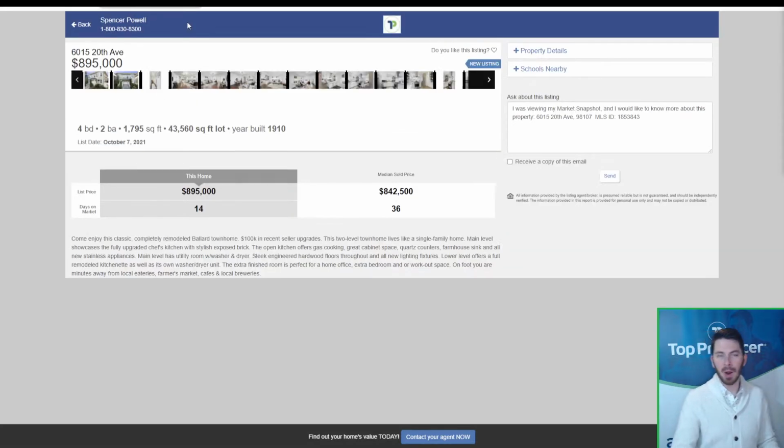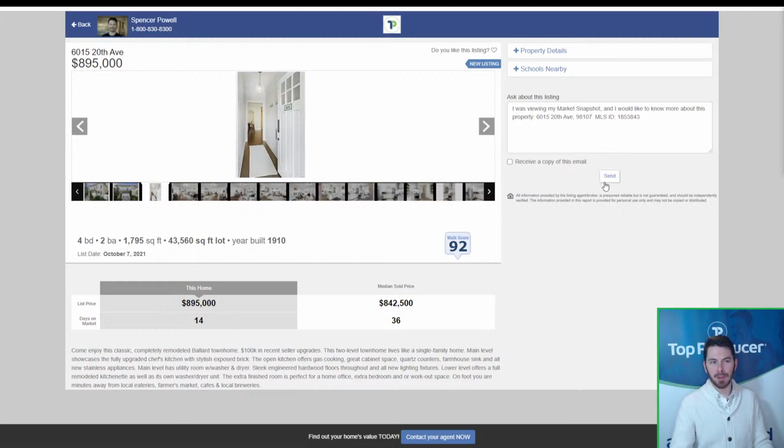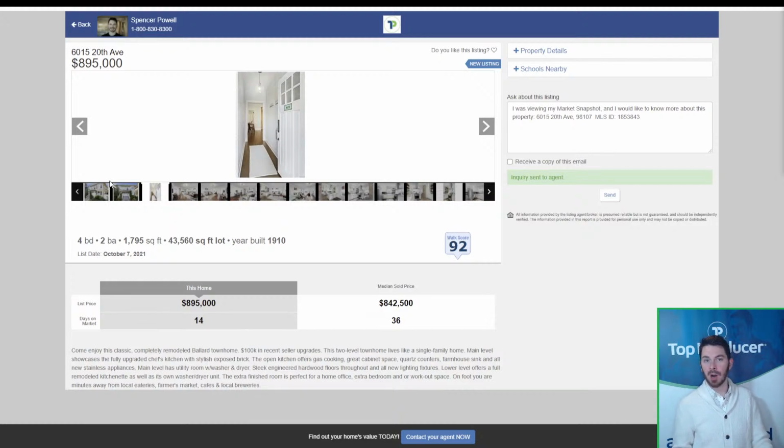Then I can click on a property here and find out more. Click on it on the right side and see full property details, all the pictures from the MLS here, and I can inquire with the agent that sent me it right away, right here. Then you can obviously take action on that, document that in your Top Producer CRM, and go from there.